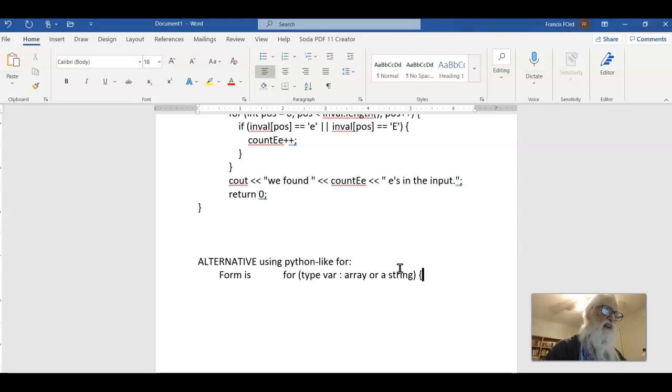And then whatever. Now, type can be auto, which says pick whatever is right, which means pick the type of thing, the type of var in the array or string. So it was char in our case.